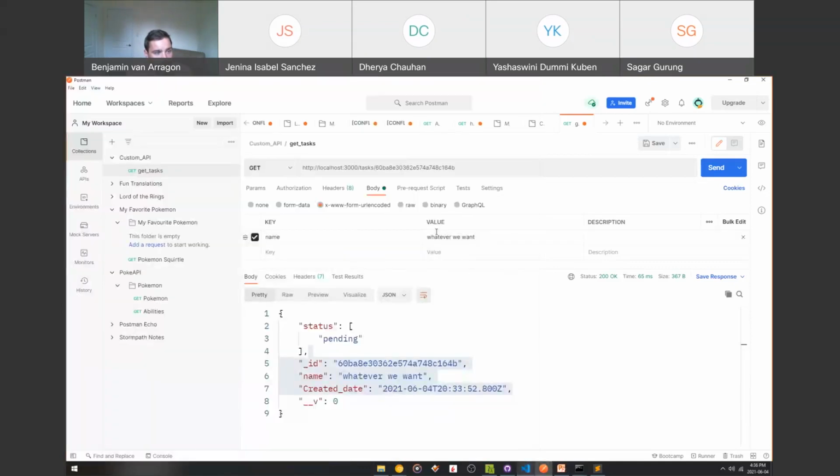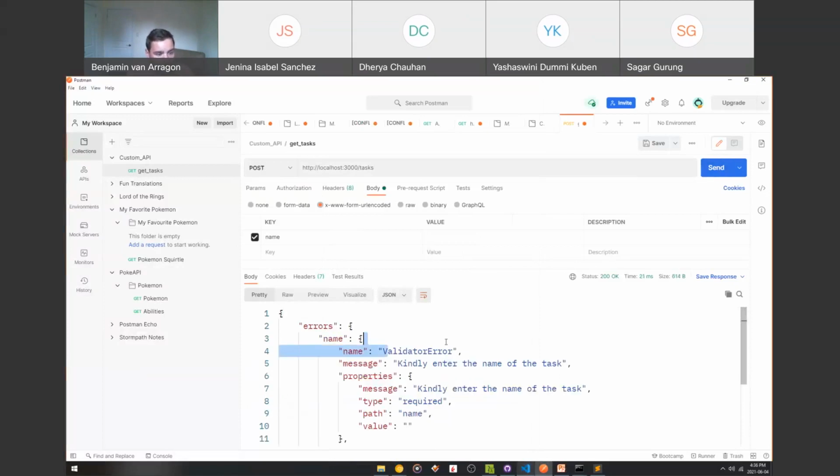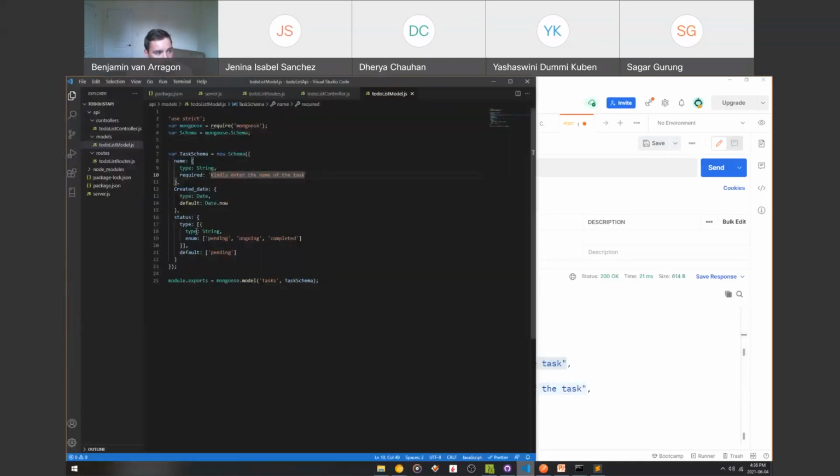So if you leave this empty, I believe, and then we do post, and just tasks, it'll say error, kindly enter the name of a task. So we can also do a date. So if I wanted to put a date in here and then do type date or a status, right? And then those are the types of things that I can post into my database. And remember how JSON is kind of created? It's similar to that, how we're creating our schema here.